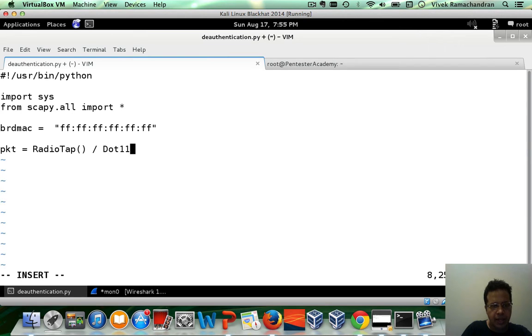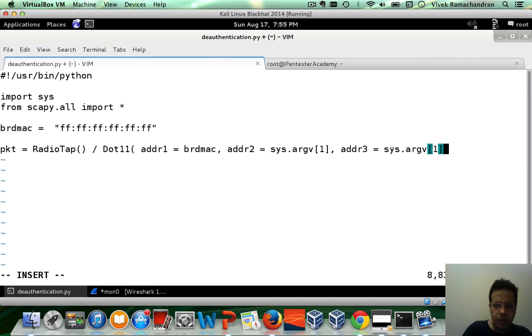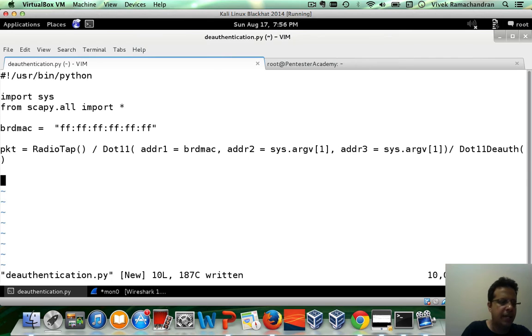Then we have the Dot11 header. And all I really care about in this are the addresses. So addr1, the destination MAC, would be BRD_MAC. addr2 would be sys.argv[1], which is the AP MAC, which we will enter as input. And addr3 would also be sys.argv[1], right? Then it tells Scapy that this is a Dot11Deauth packet. Now once you do this, Scapy automatically fills up the type, subtype and all of that for you.